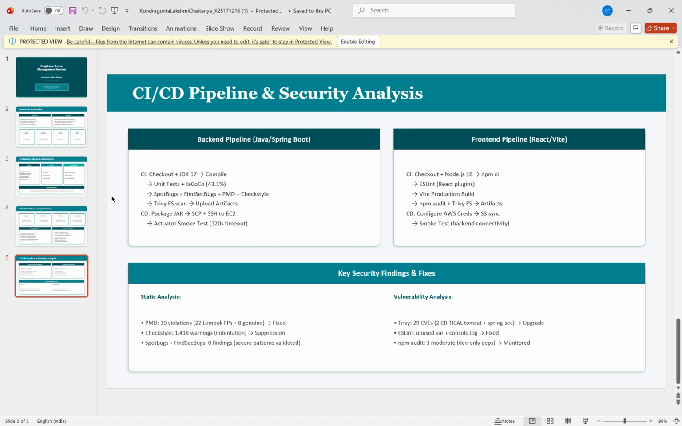For CI, I use JDK 17, unit tests with JaCoCo at 43%, SpotBugs, FindBugs, and the PMD and Checkstyle tools, which are all security analysis. For uploading the artifact, I used Trivy FS scan. For CD, I used an EC2 instance where I injected my SSH private key. For the front end, I used Node.js 18 and ESLint for the React plugin, npm audit, Trivy, and the artifact. For CD, I used an S3 bucket.